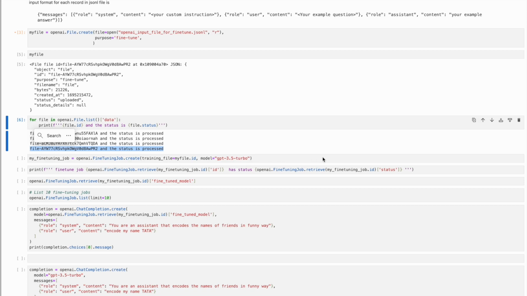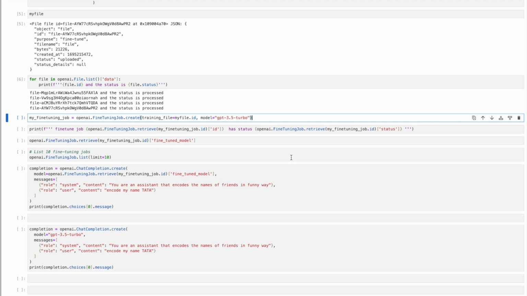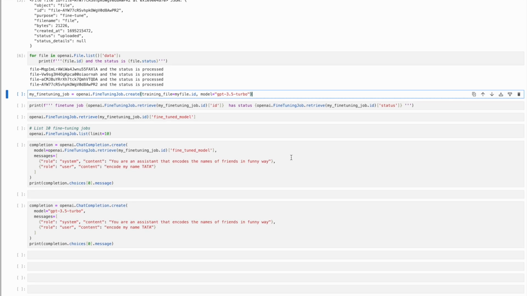The next step is to create a fine tuning job basically. And then it's as good as openai.finetuning.job.create with its training file and model, just 2 parameters. And yeah, here we go.